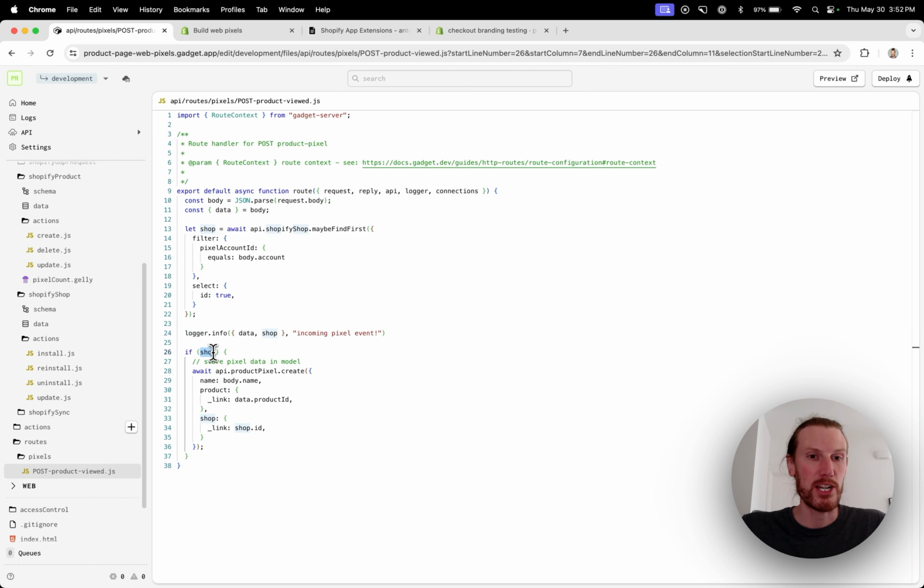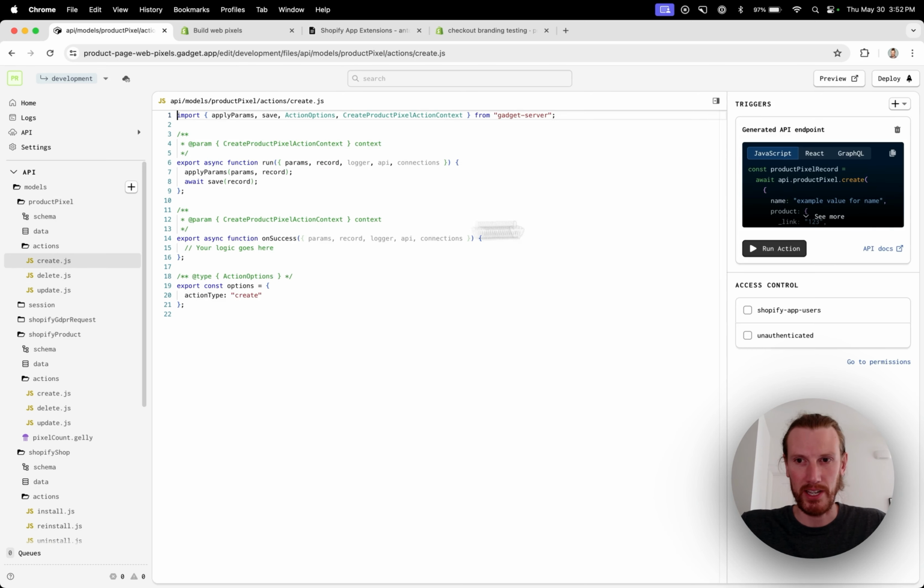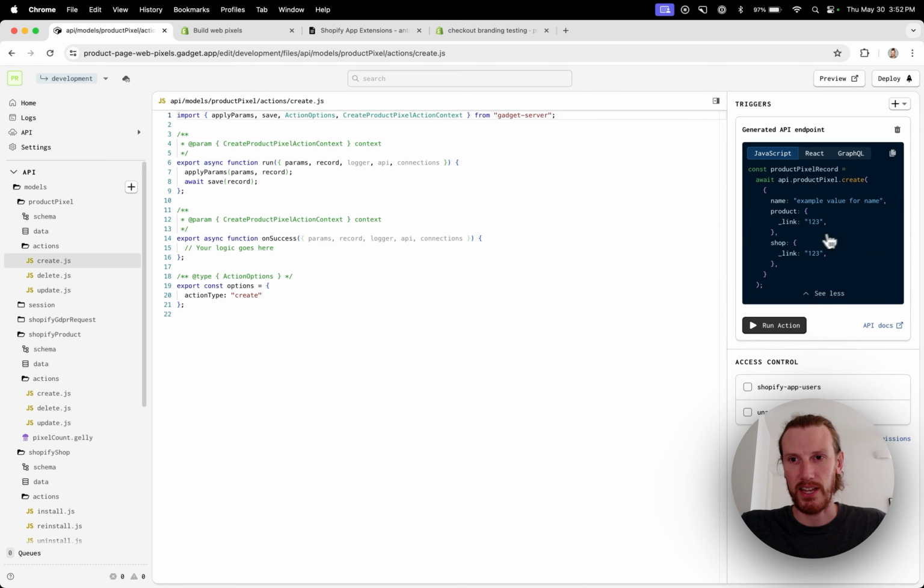And then if that shop is found, I'm going ahead and calling that api.productPixel.create. I'm passing in the body.name. That's going to be the name of my pixel event. And I will link it to a product. Once again, I'm passing in the product ID and then the shop ID I just queried for. So once again, if I just go back to my product pixel create event, take a peek at this doc sample, that's pretty much what we have right there. So that's my HTTP route.